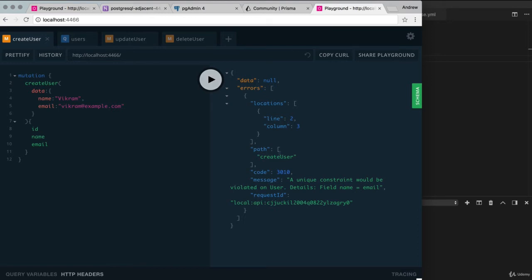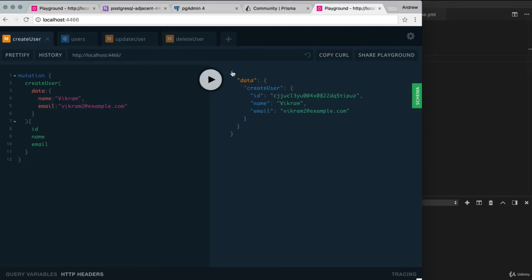I get an error. A unique constraint would be violated on user, and it tells us the exact field it's talking about. It's talking about the email field. So this error tells us that we cannot create a user with this email because it already exists for a different user, and all emails must be unique. Perfect. So now we have a way to really structure and manage our users. Obviously, this user could change their email to vikram2@example.com, and then once again, it would work as expected, as long as they're not exact matches.